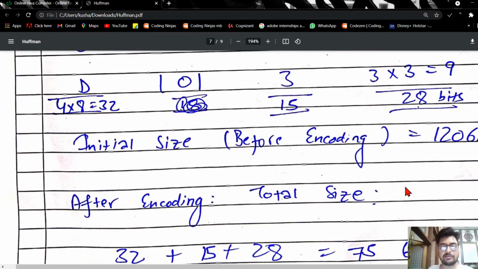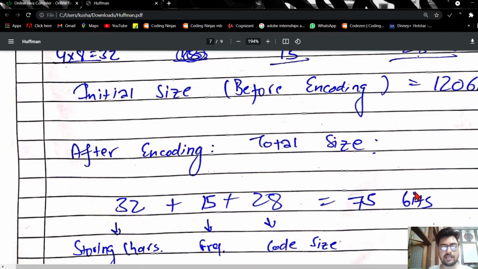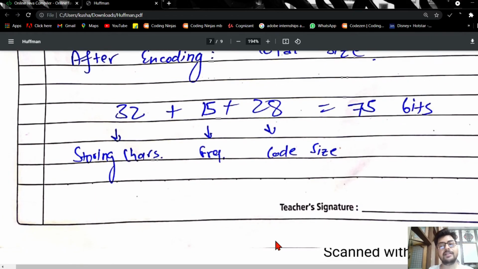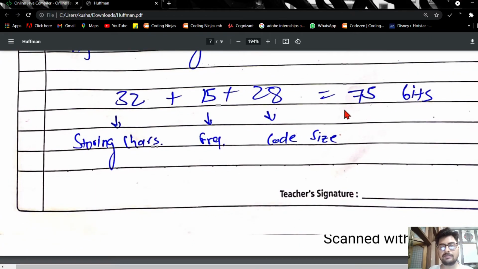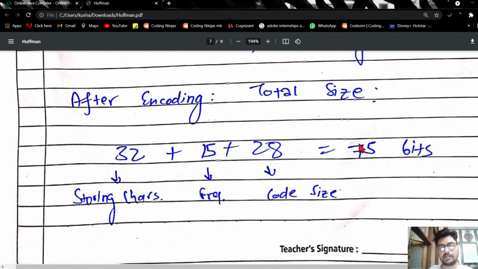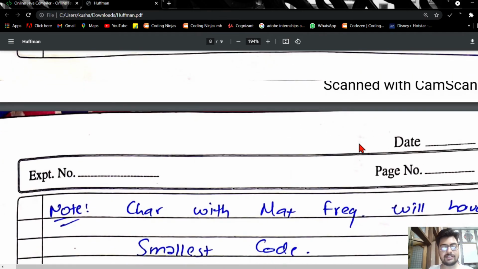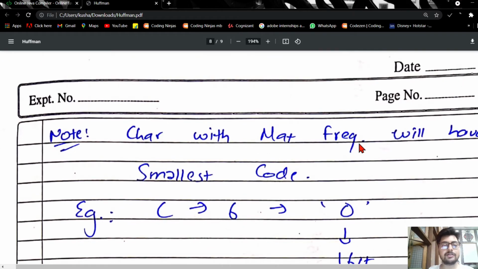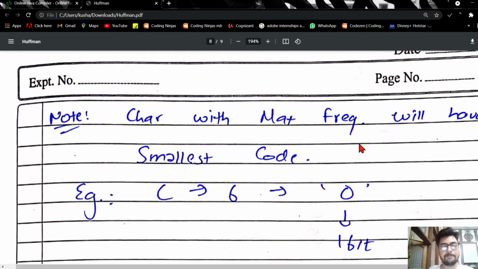Now the total size, like I've written, initially we had 120 bits. Now the total size has reduced to 75 bits only: 32 for storing the characters, 15 for storing the frequencies, that is the number of times the character has occurred, and 28 is the code size of each character multiplied by their frequencies. So 75 bits, it has now been reduced. Overall we have saved 45 bits. It's just on a small scale. When it comes to larger applications, with big size of data, a lot of space is saved.